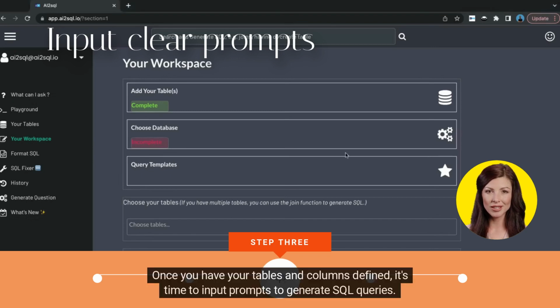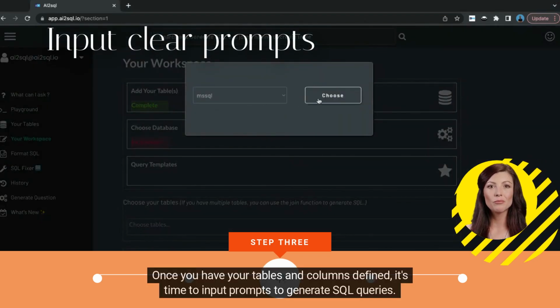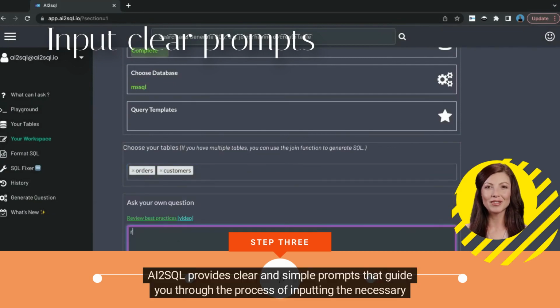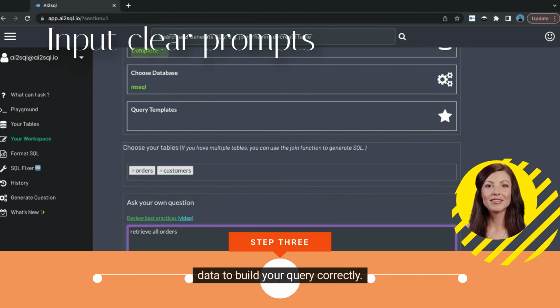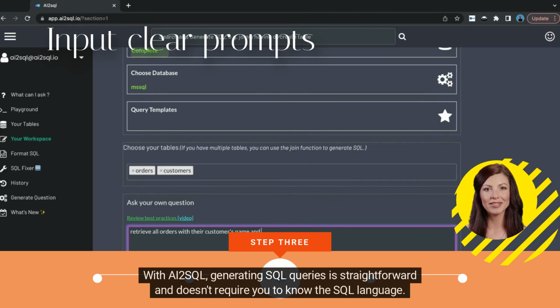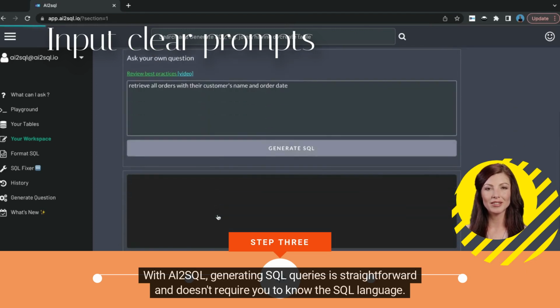Once you have your tables and columns defined, it's time to input prompts to generate SQL queries. AI2SQL provides clear and simple prompts that guide you through the process of inputting the necessary data to build your query correctly. With AI2SQL, generating SQL queries is straightforward and doesn't require you to know the SQL language.